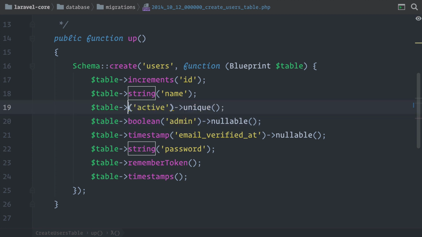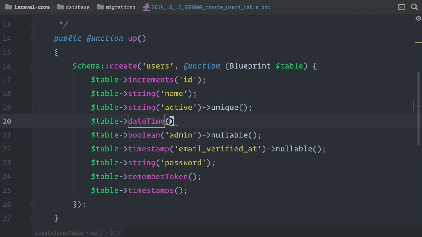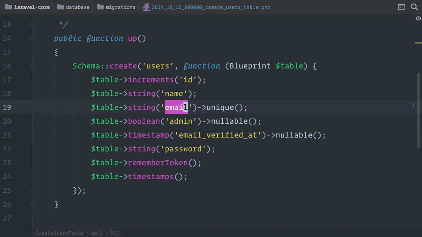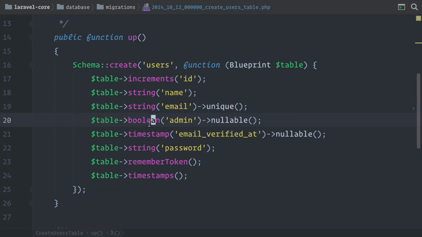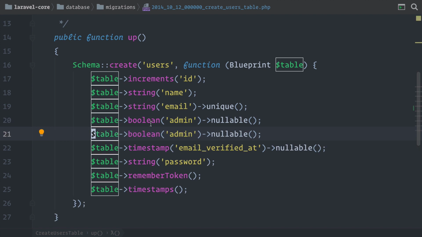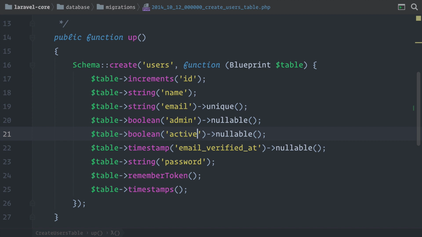So let's just change this here to Boolean, of course. And why do I have unique there? Was that before? Oh, I guess this was probably the email. Did I change that? Oh yeah, I did. Okay, so let's add another flag here. And let's say Boolean if the user is active, and now we have one if the user is admin and one if the user is active.